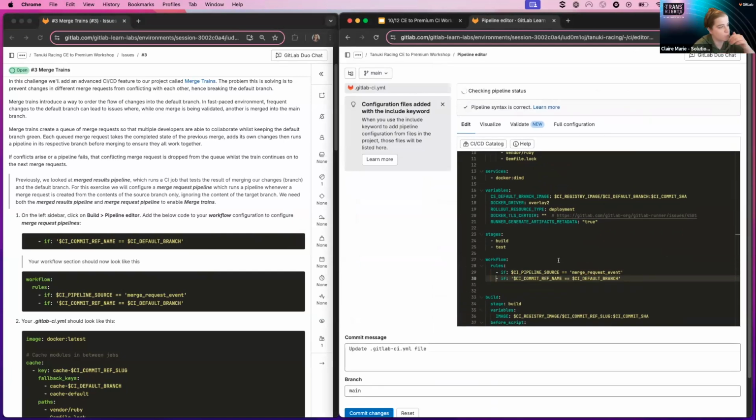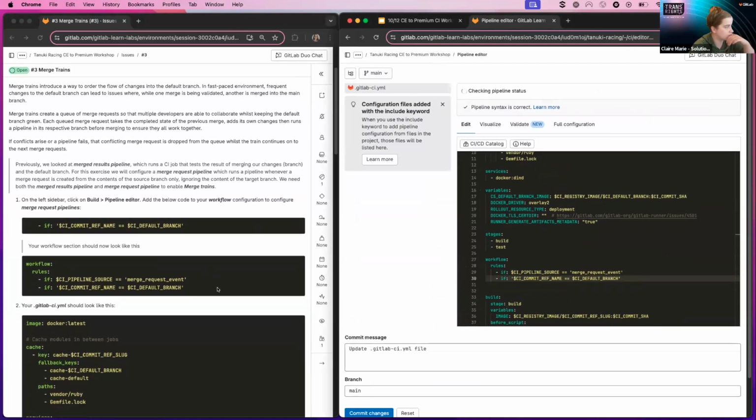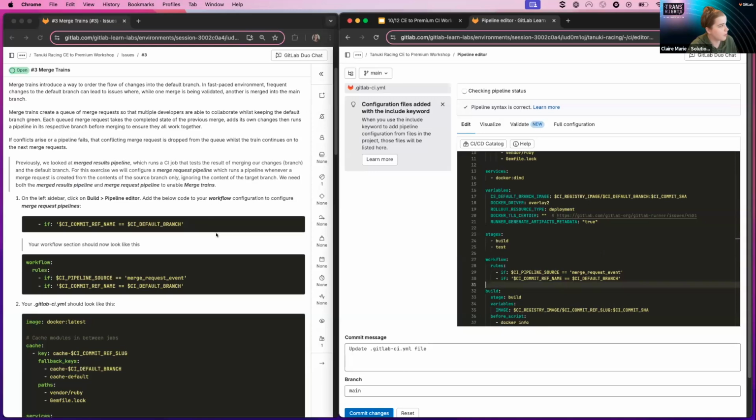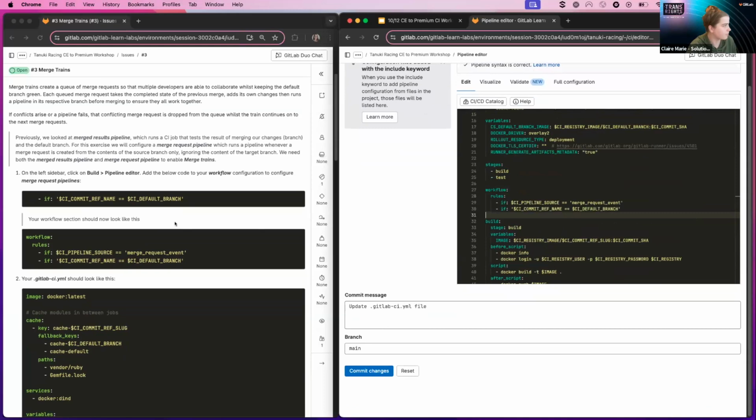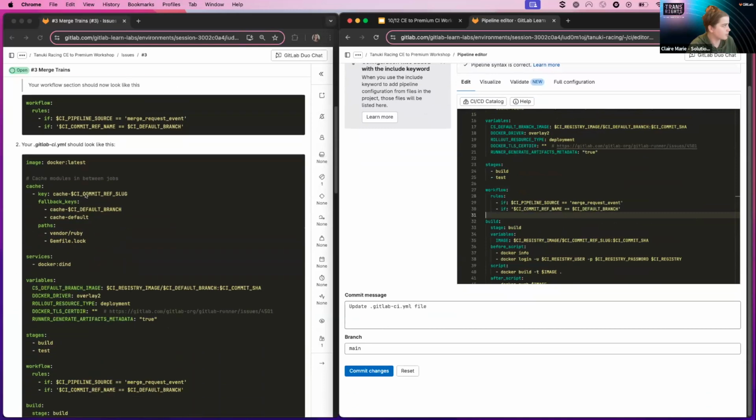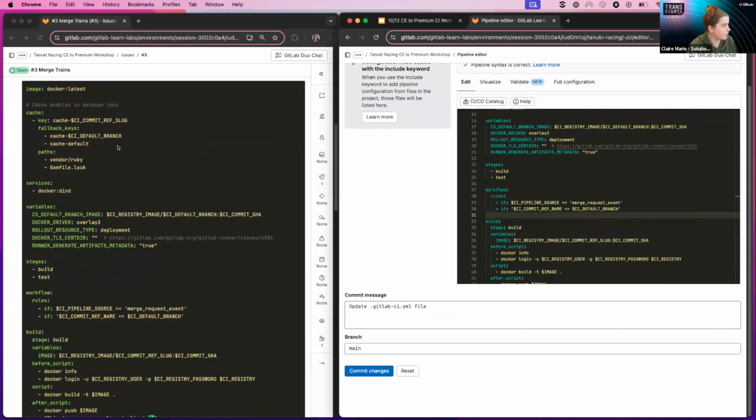So your final workflow should look like this that I'm showing here. And remember, this workflow keyword acts on all of the jobs in your pipeline. So we're saying that we want this to affect the entire pipeline as opposed to just a single job. So our GitLab CI YAML file should now look like this.